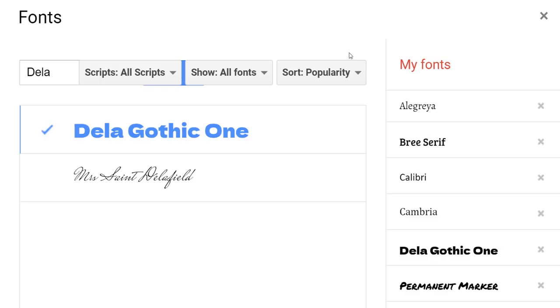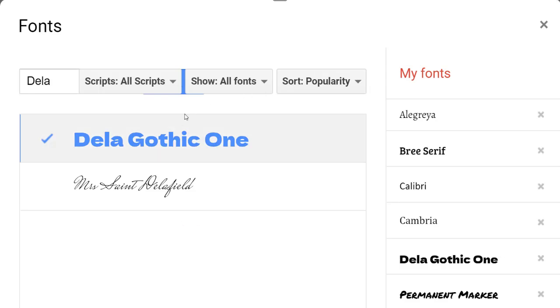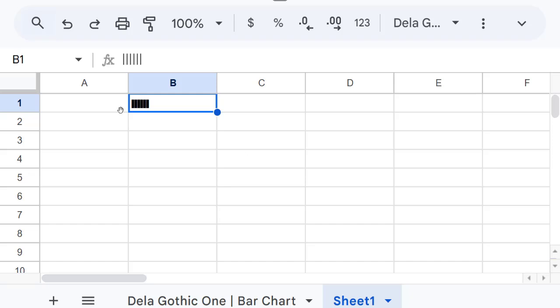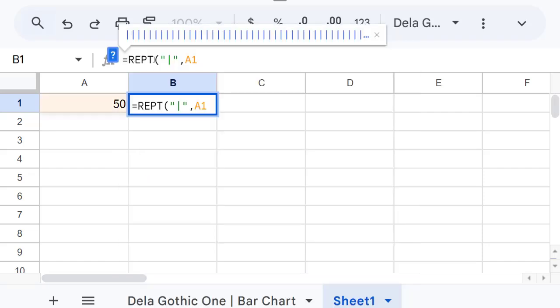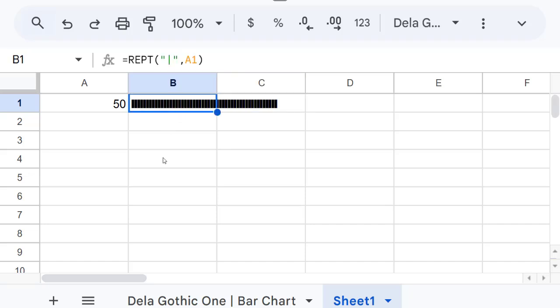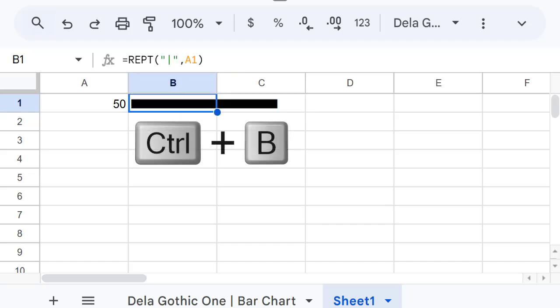First, go to More Fonts and select Gothic 1 for a bold, clean look. Next, use a formula to repeat a character based on the cell value. It will generate bars that automatically adjust to each value. Finally, make the bars bold by pressing Ctrl+B.